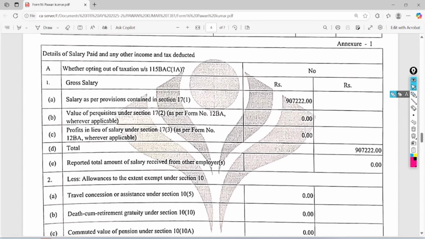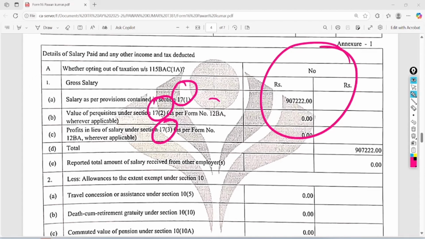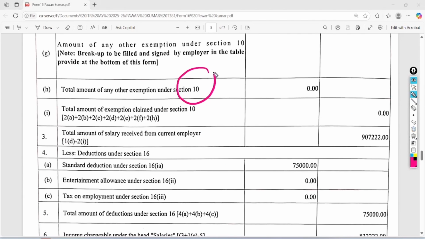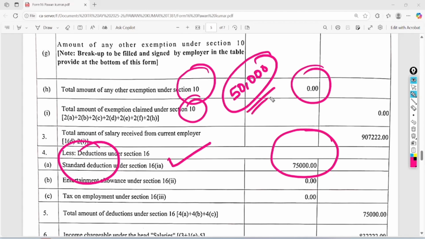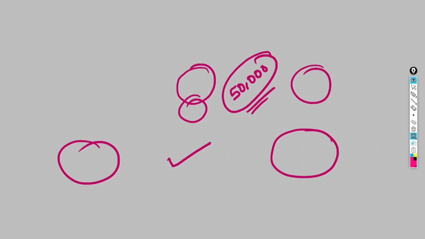Here 17.1, 17.2 and 17.3. The income which is shown here in Form 16 you have to show in the income tax return form. No deduction, no exemption under section 10 has been given because you have selected the new tax regime. Here you will be able to see 75,000 rupees as standard deduction because in new tax regime you will receive the 75,000 rupees standard deduction, but in old tax regime only 50,000 standard deduction will be available for each employee and pensioner.